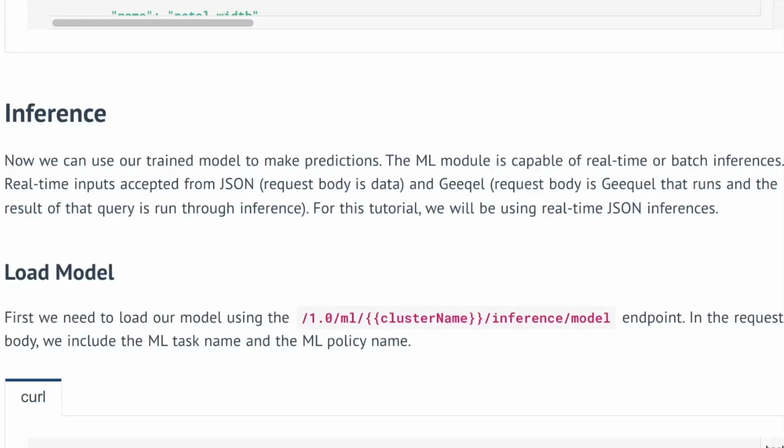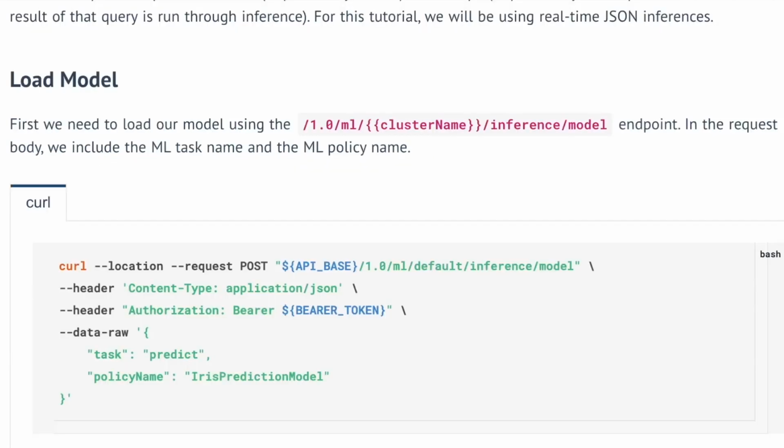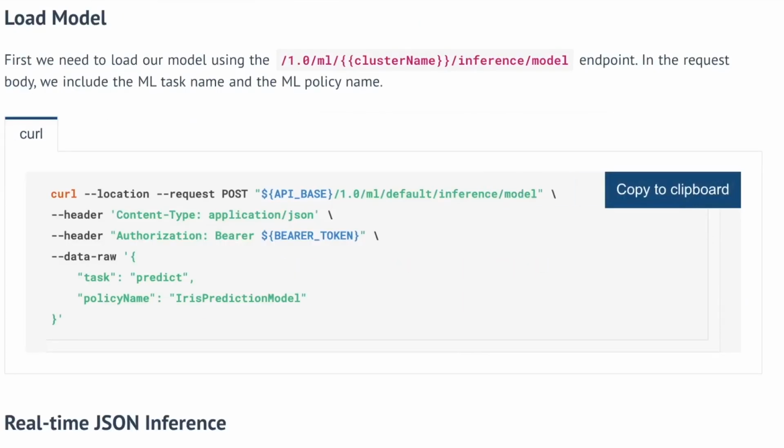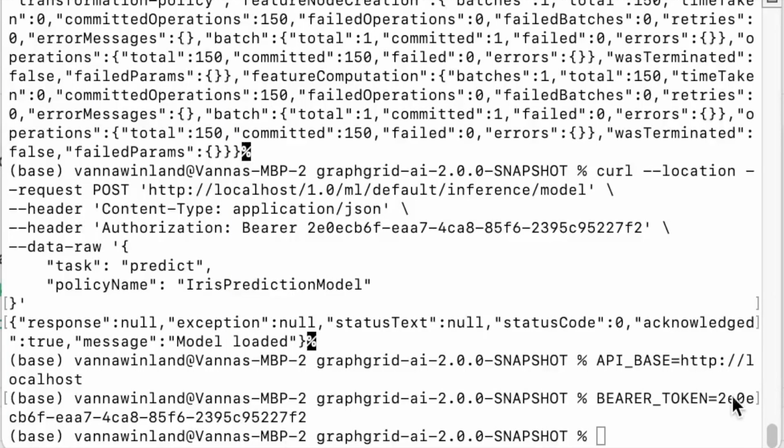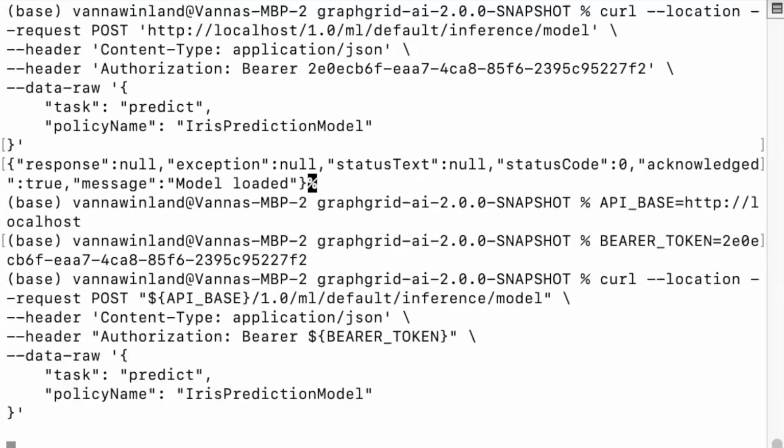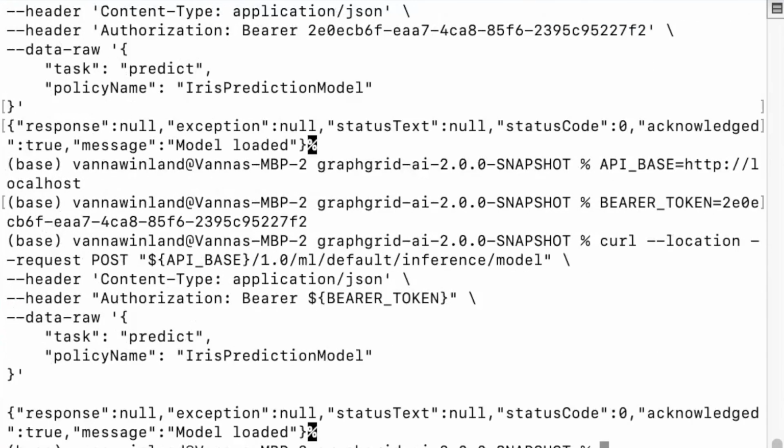Now we can use our trained model to make predictions. For this tutorial, we'll be using a real-time JSON inference. The first thing we have to do is load our model. So we'll use this endpoint and pass in the ML task of Predict and our policy name.